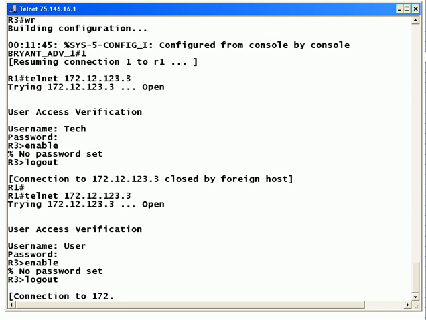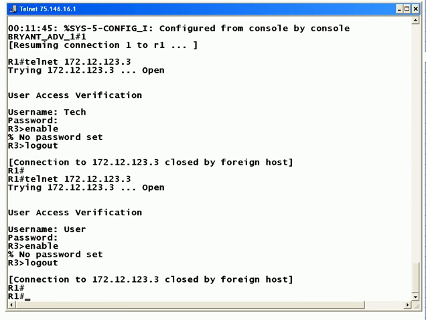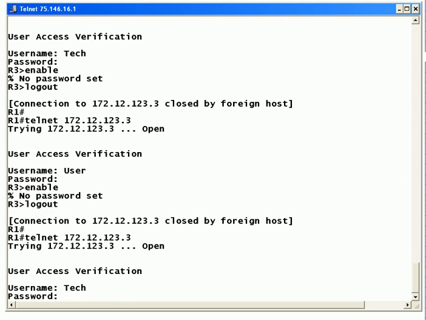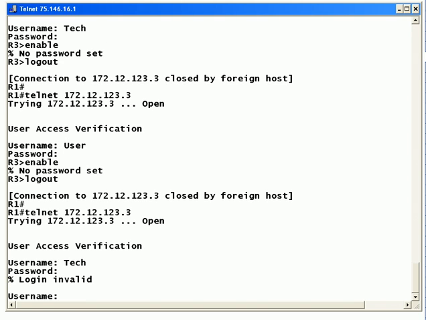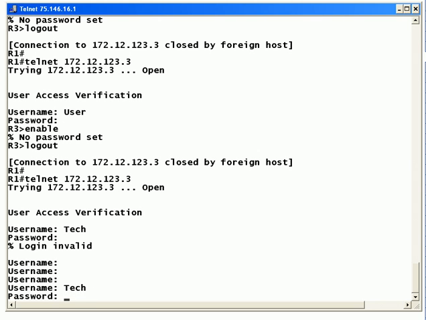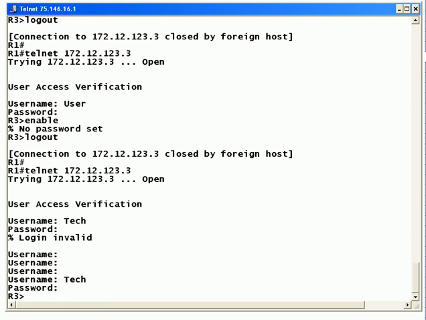So let's go ahead and log out of that Telnet connection. And I want to show you real quick what it looks like if you put in the wrong password. And what I'll do here is open the Telnet connection back up, and I'll put in tech, but I'll put in tech for the password as well. And it's just going to say login invalid, and then it's going to keep prompting you for another try. So you do get a couple of tries there.